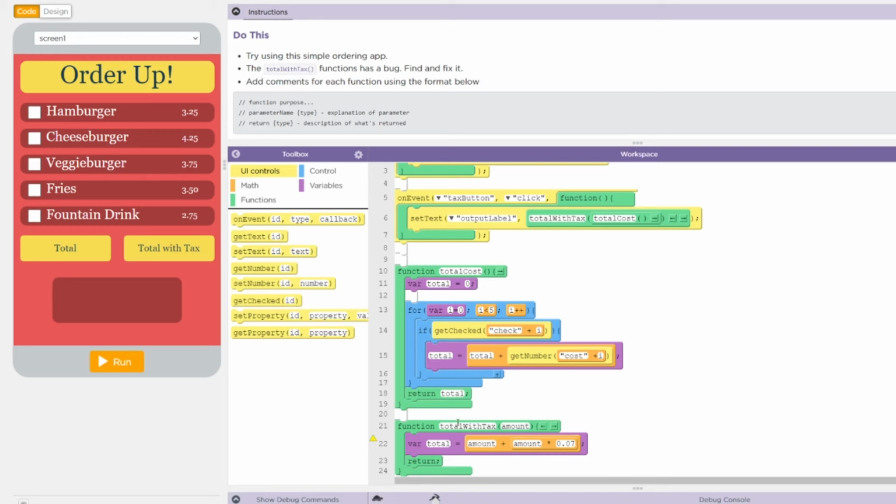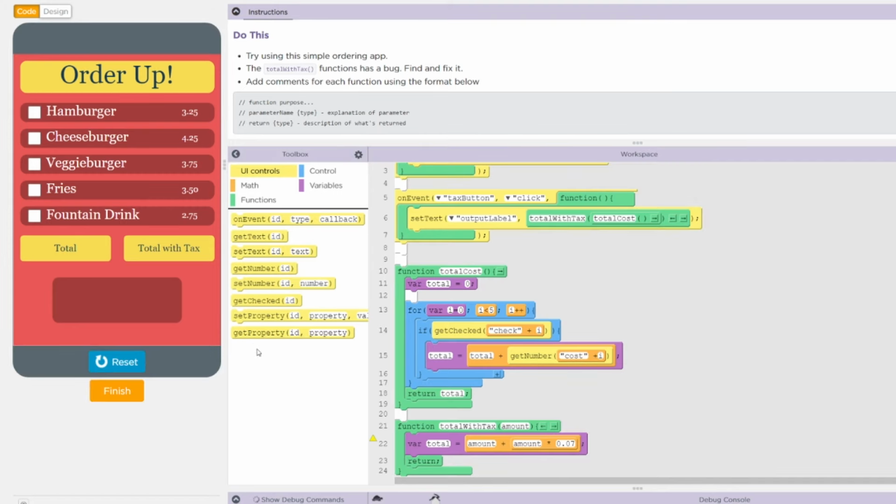If you come down here, we got total with tax. We have another parameter getting passed, amount. We have a variable amount plus amount times 0.07, good for you in your low sales tax. And then returning something, but kids, I'm not returning anything. It just says return, and that doesn't work. I know that's wrong. So let's hit run and see what happens anyway.